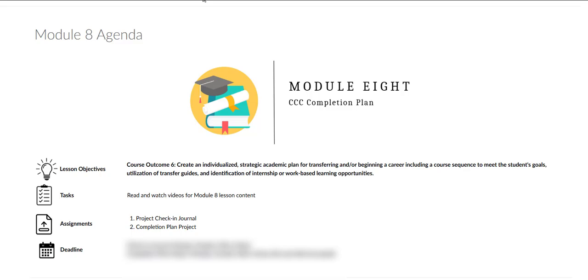Just like with Module 7, this is going to be a 2-week module. And so you are going to have a project check-in journal that is going to be due next week. And then the following week, the last assignment that you will submit for this course is your completion plan project.